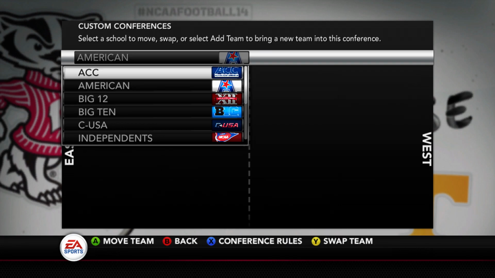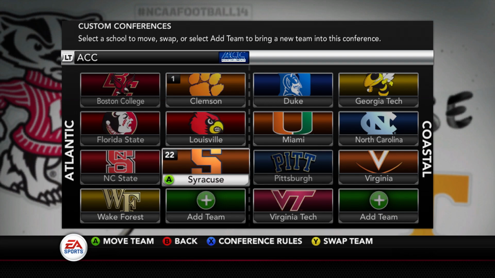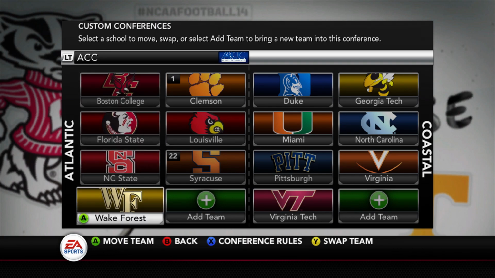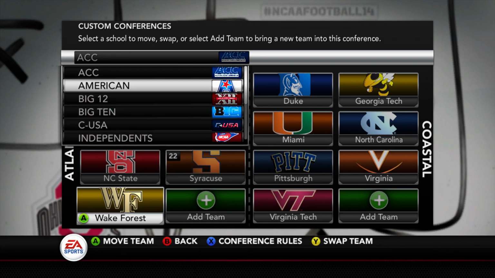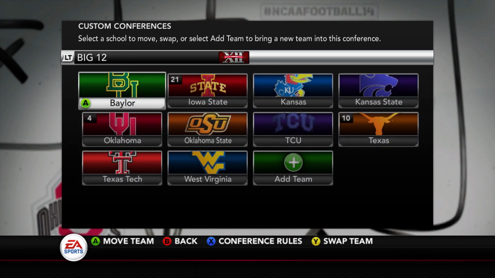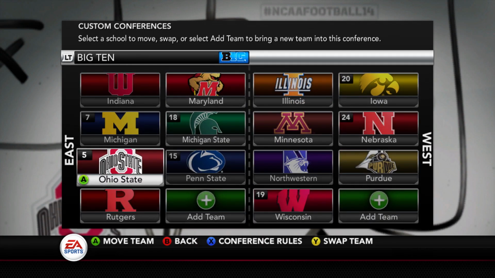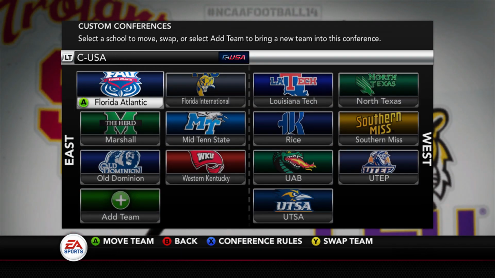Okay. See, the ACC should be just fine. Everything's right. Yep. Louisville, Clemson, Wake Forest, Florida State. Yep, so everything's right there. Big 12 is going to be pretty normal. There's no East and West conference. It's just all one, so that'll be just fine. Big 10 will be a little bit different, but this should be correct too after I already swapped it. So everything's good there. Now we've got the CUSA.